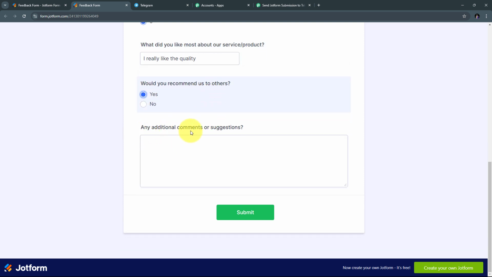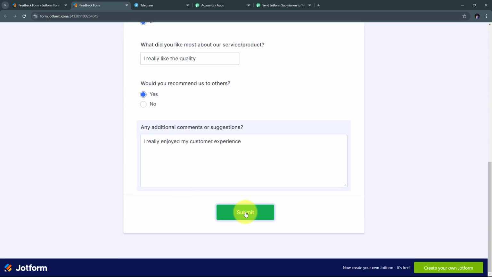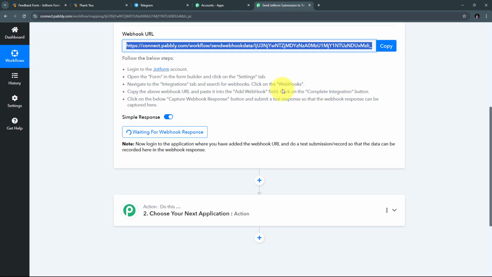And if I want to give any additional comments or suggestion, then I can give that too. So I'm going to type that too. I really enjoyed my customer experience. Now I have filled all the required details. Now I'm going to click on submit. And here I have successfully submitted my feedback form. Now I'm going to take you back to Pabbly Connect.